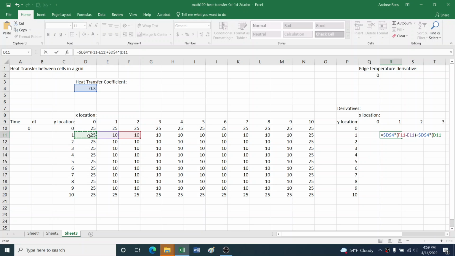the cell to my left minus my current temperature, plus the heat transfer coefficient times the cell above, you could do above or below either one, minus my own current temperature, and then plus the heat transfer coefficient times the cell below me minus my current temperature.